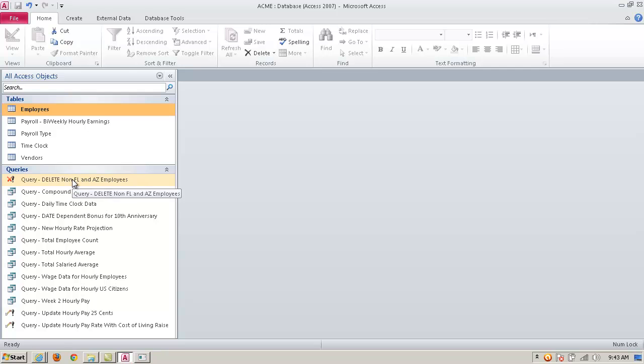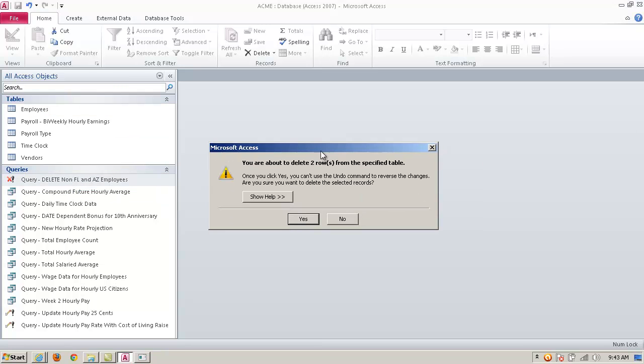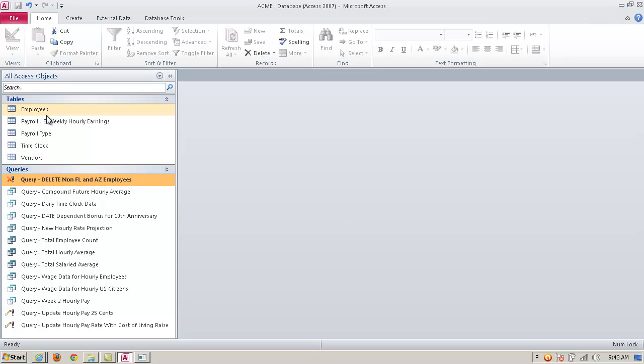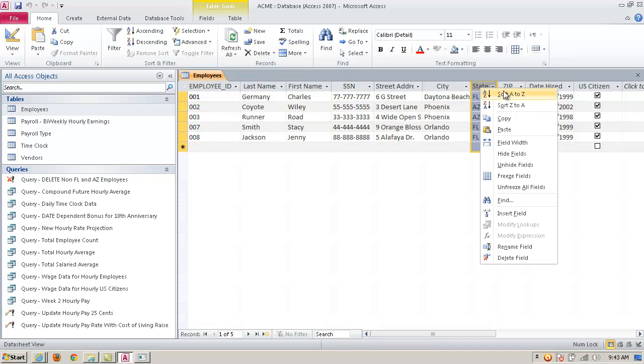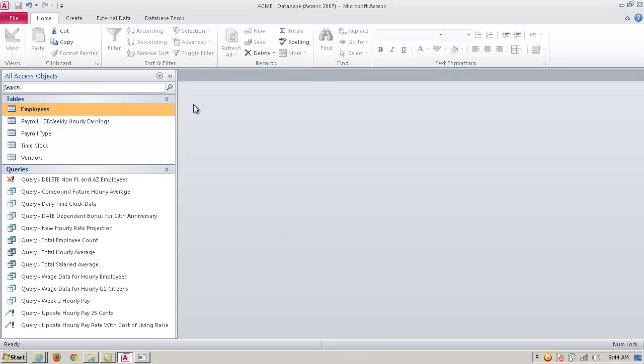So let's go ahead and run the delete query. It's going to warn me and say, hey, are you sure you want to do this? I click yes. Hey, I'm going to delete 2 rows from the specified table. And if I say yes, then it performs the query. Now if I look at tables, now I only have 5. And it's only Florida and Arizona. Okay, we could sort on that if we wanted to. We could do Florida, Arizona, whatever. But so you get the idea. That's just an example of a delete query.